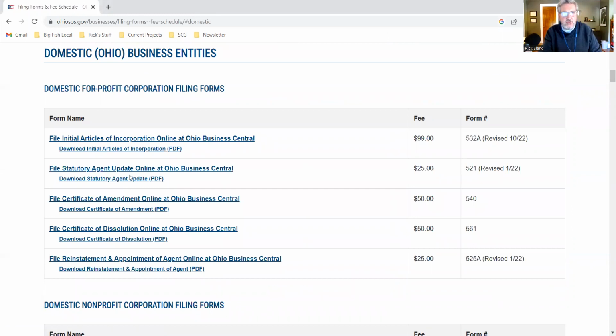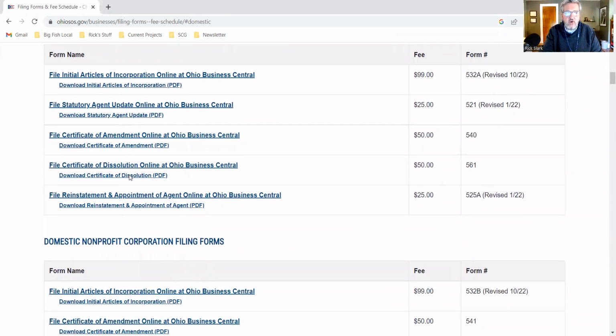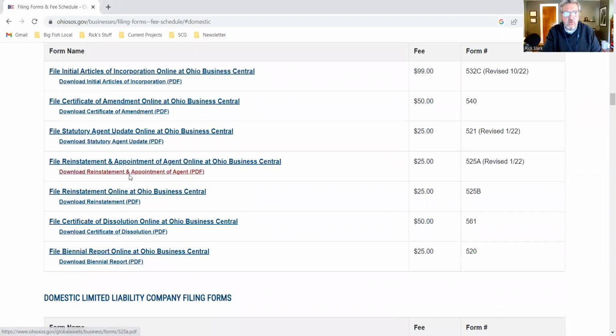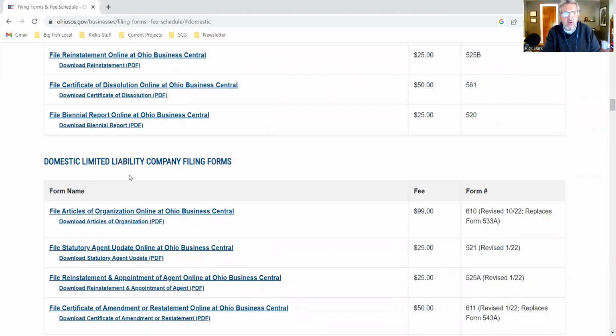And then here, there's a whole listing of different types of entities, and you're looking for the domestic LLC, limited liability company right here. Domestic limited liability company. That's what you want. File articles of organization online. That's what you're going to do. You'll notice that it's $99 and you'll pay that as you go into fill out the form.